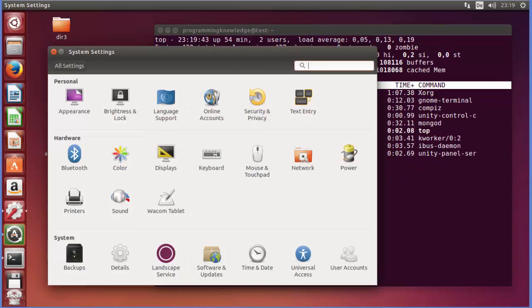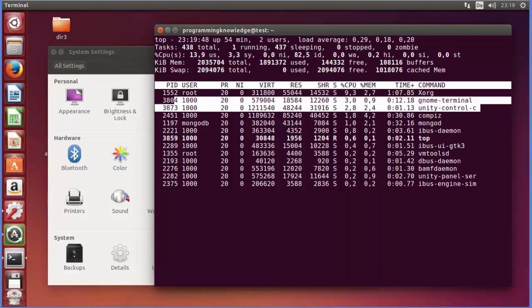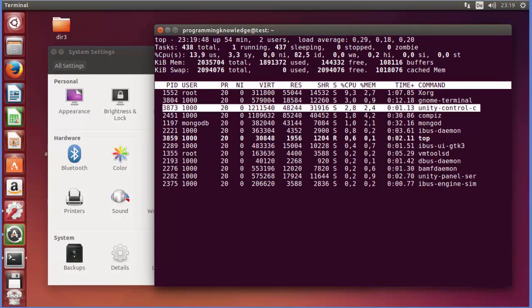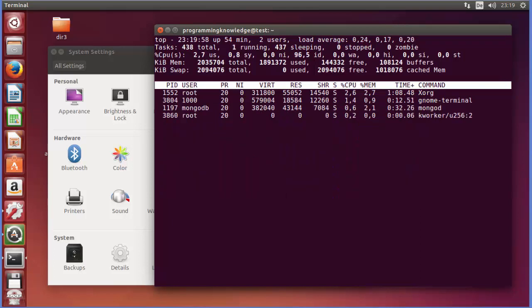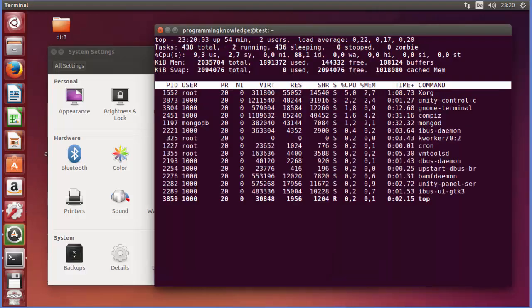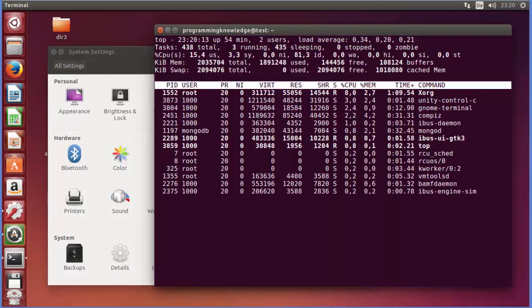So when I press, I can see this process is 3873, for example, right? According to the process ID, I can kill any process. So once again I will press it, and then I can see this unity-control-center command. The process ID is 3837, I think, or 3873 it was. So let me confirm. Yeah, 3873.